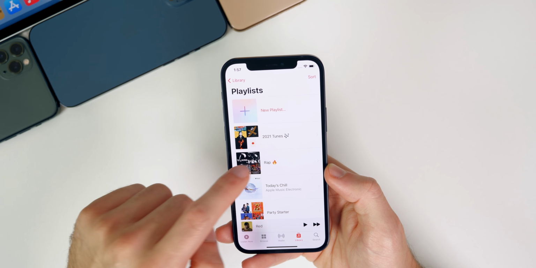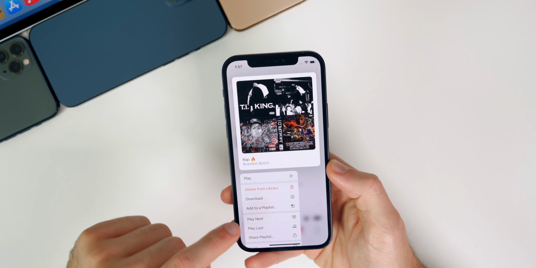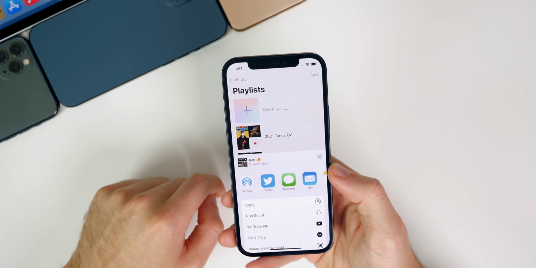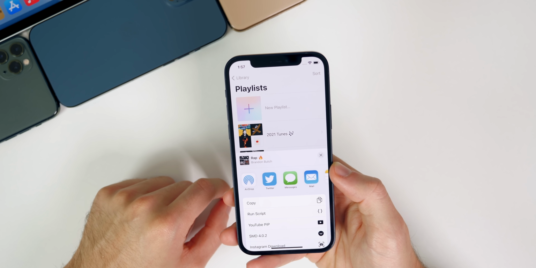And then also inside of Apple Music, if you go ahead and haptic press on one of our playlists, you can see that Share Playlist is now available, whereas that was missing for some users previously.